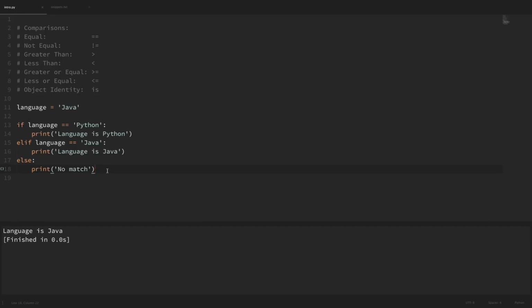So if we wanted to check another language, then we could just keep adding elif statements. So if I wanted to add a JavaScript check to the list, then I could just come down here. If I copy all of this, then I could just do another test here for JavaScript and then say if the language is JavaScript, then execute this code here. And this basically gives us the same functionality as a switch case from another language.